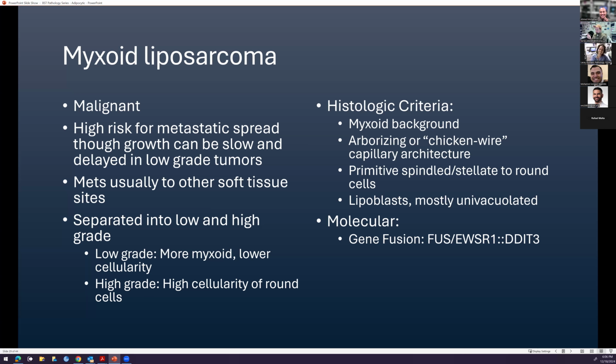Basically, just kind of arborizing vasculature. Primitive spindle to stellate to round cells is what makes up the stromal cells. And then lipoblasts, lots of them, mostly univacuolated, but you can get multivacuolated as well. Nicely, for myxoid liposarcoma, there's a pretty distinct fusion.